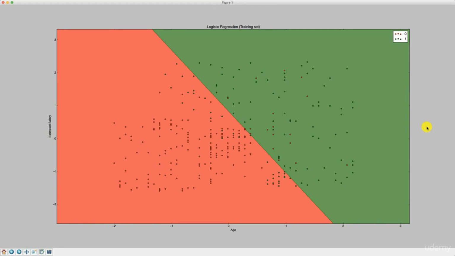Okay, so let's analyze this graph step by step. First, let's focus on all the points here. We can see that we have some red points and some green points. So all these points that we see on this graph are the observation points of our training set. That is, these are all the users of the social network that were selected to go to the training set. And each of these users here is characterized by its age here on the x-axis and its estimated salary here on the y-axis.